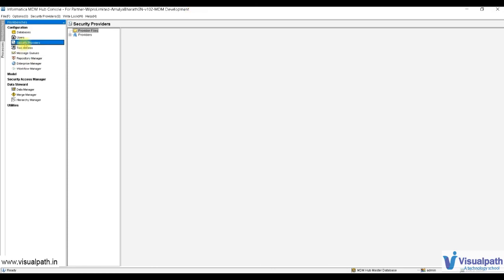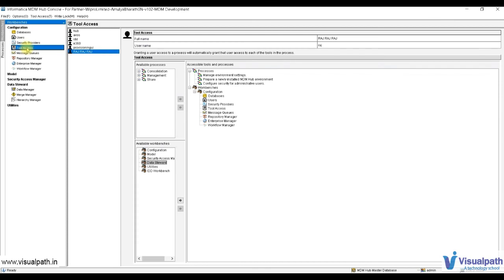So that's about security providers. We already learned about tool access, how to revoke and how to grant the different options over here. So next is message queues.